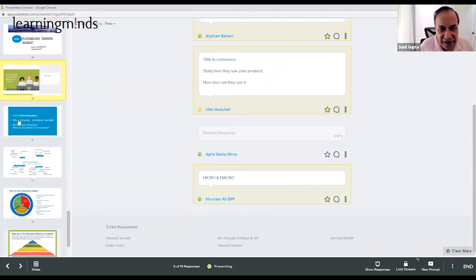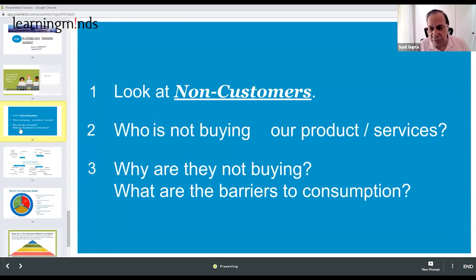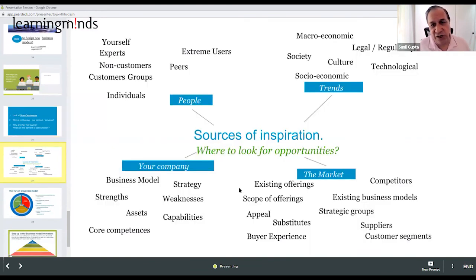So here are some final points on how to get business model innovation. Look at non-customers. Who's not your customer? Why are they not buying our product? Why are some people buying and some people not buying? What are the barriers? Once I ask these questions, I will get a source for inspiration. What is that? I look at non-customers.